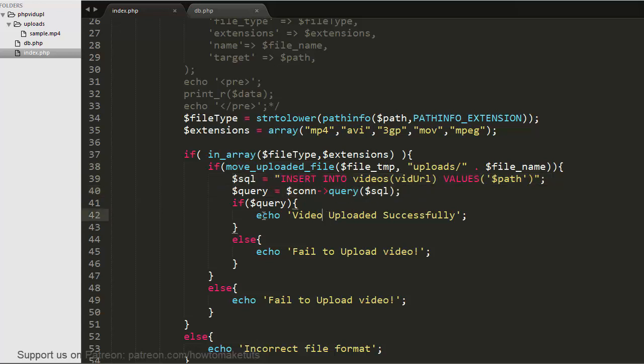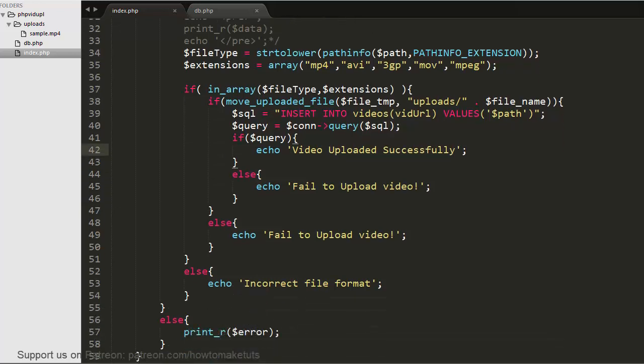Okay, so now if the video file and the path of the video successfully get saved inside the system, then I will display a message as video uploaded successfully. Otherwise I will display failed to upload video. Okay, and this failed to upload video I will display if the video didn't get uploaded. Okay, and here this if condition gets completed and else here. Okay, so this incorrect file format will display to the user, as I've said, whenever a user tries to upload a file which is of a different format.